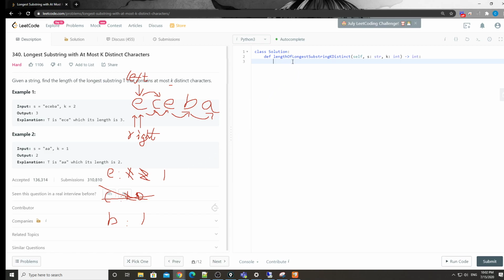Okay, so let's try to code this. Basically, we're going to have a counter first, right? The collections default dictionary, with an integer here. And then I'm going to have a left pointer equal to 0, and an answer equal to 0 as well, because we're getting the longest, which is the biggest. That's why we can safely use 0 as a starting point, right?